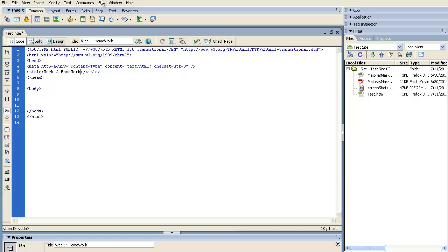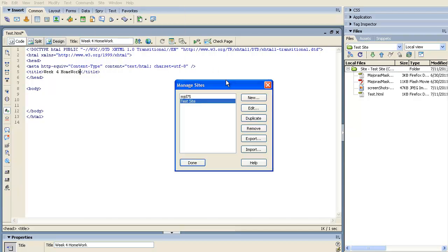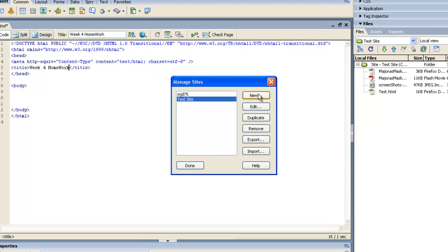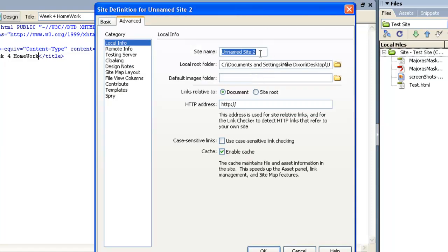So the first thing we're going to do is go up to Site and say Manage Sites. There's a couple here, but for the purpose of this demo I'm going to create a new one. So a new site, and it asks me for a site name. I'm going to say My Homework. It doesn't really matter what you put here.